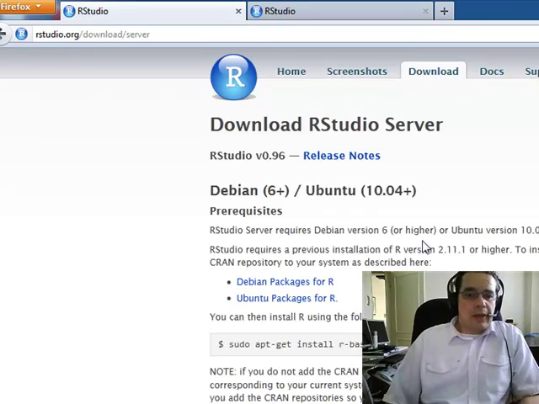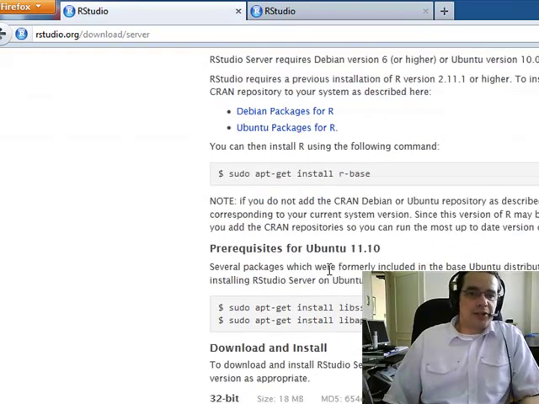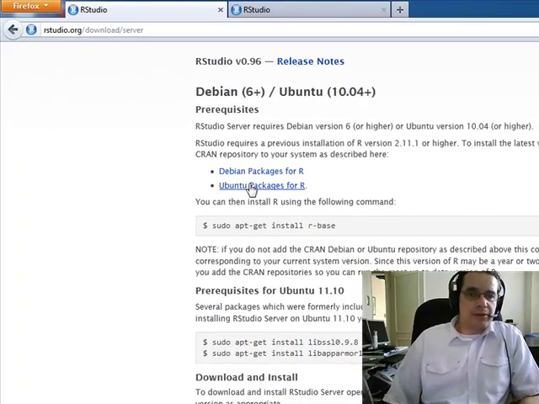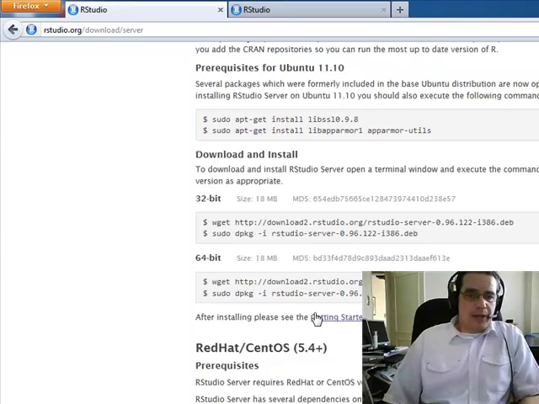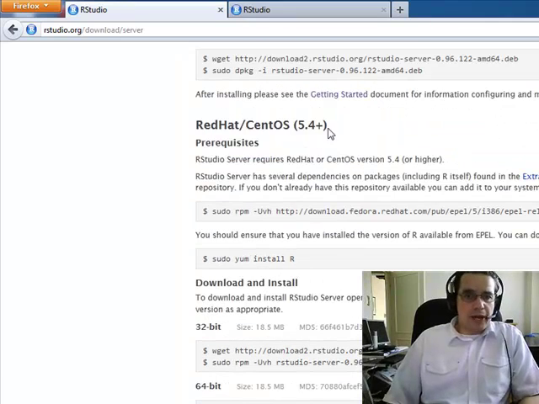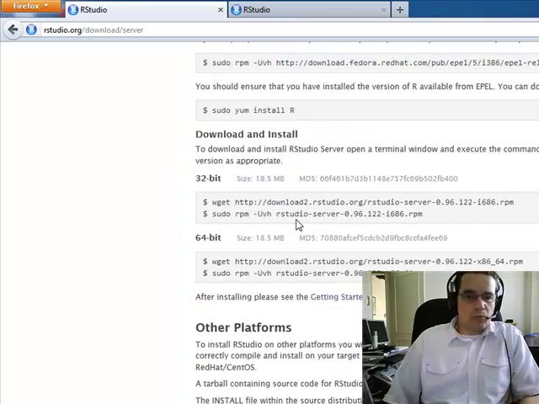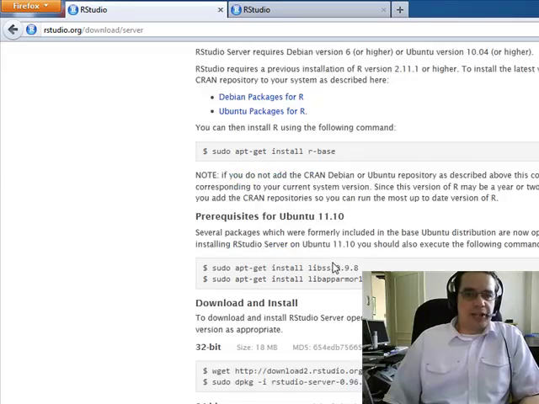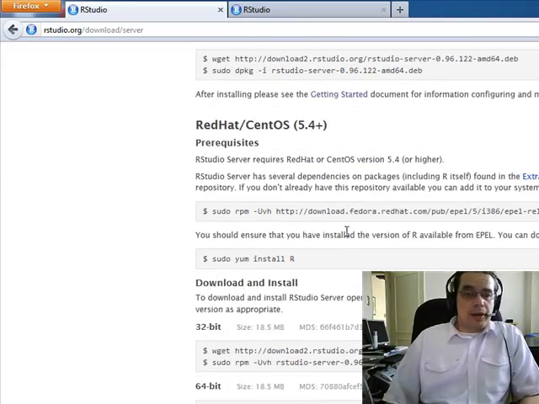So there is this server edition that is available, and as far as I know, there's only two packages that you can get: the Debian/Ubuntu one, and the CentOS/Red Hat one. I did the Red Hat, and it worked great. And that's obviously, I should say, for the desktop version.